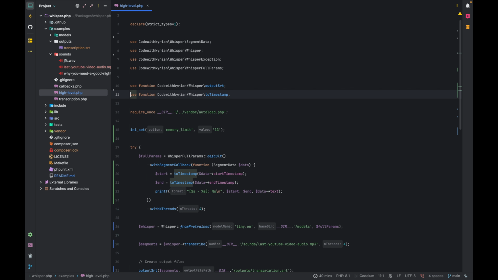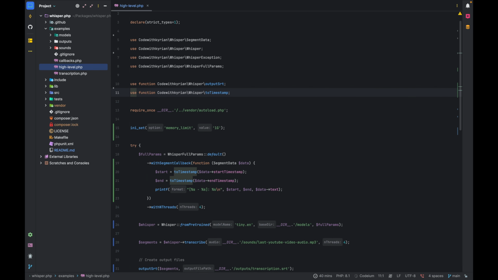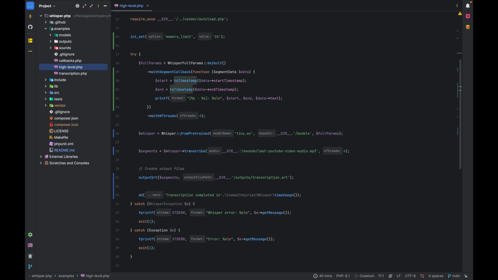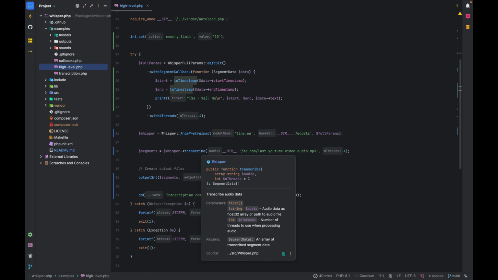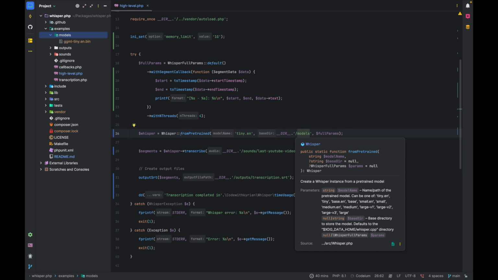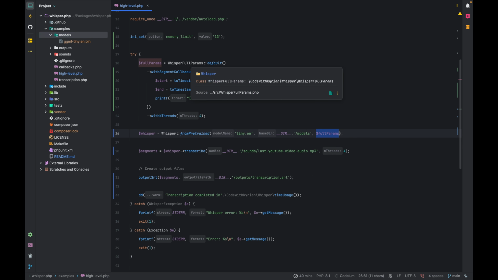This is the script we are going to use. It's straightforward and uses the high-level API of Whisper.php, which is perfect for anyone just getting started. Now, I've already downloaded the tiny.en model, and I'm pointing Whisper to look for it in the models directory using the fromPretrained method. I'm also passing in full params to configure some behaviors.